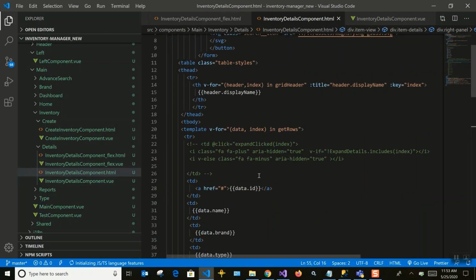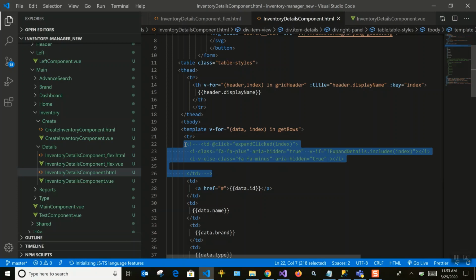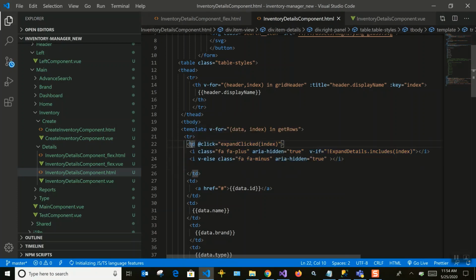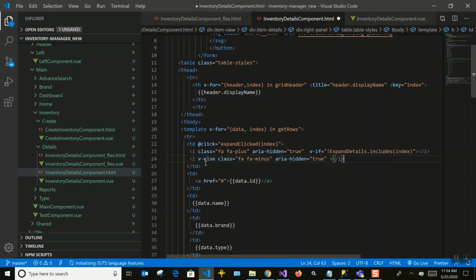I already have the sections available, but I commented those parts. I will uncomment and explain each section and what needs to be done. This is going to be a TD. In that row, the first item requires a click event, a plus icon and a minus icon. For displaying plus and minus we have some condition that we will see later. Now we are only worried about the icon part, so FA plus and FA minus, the icon class we have added.